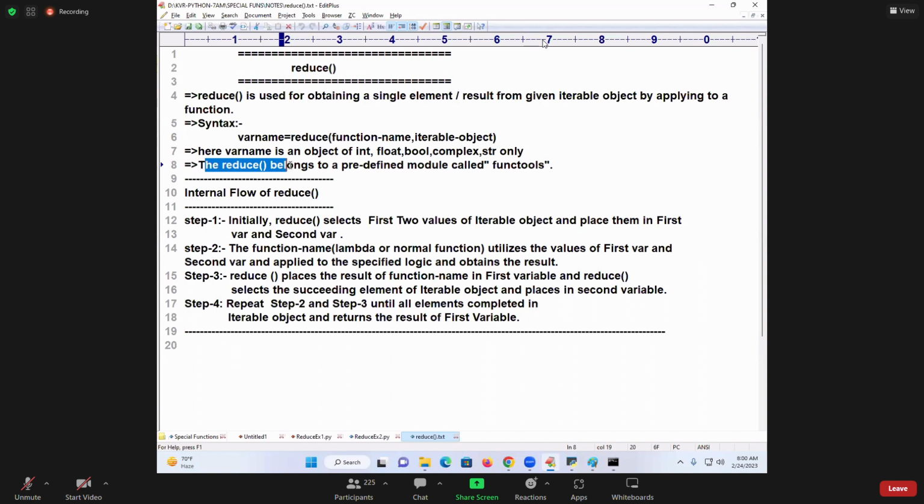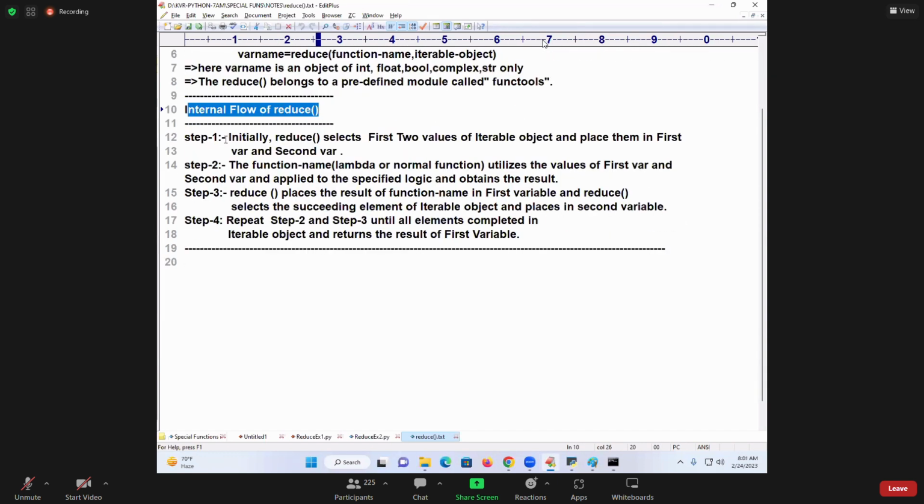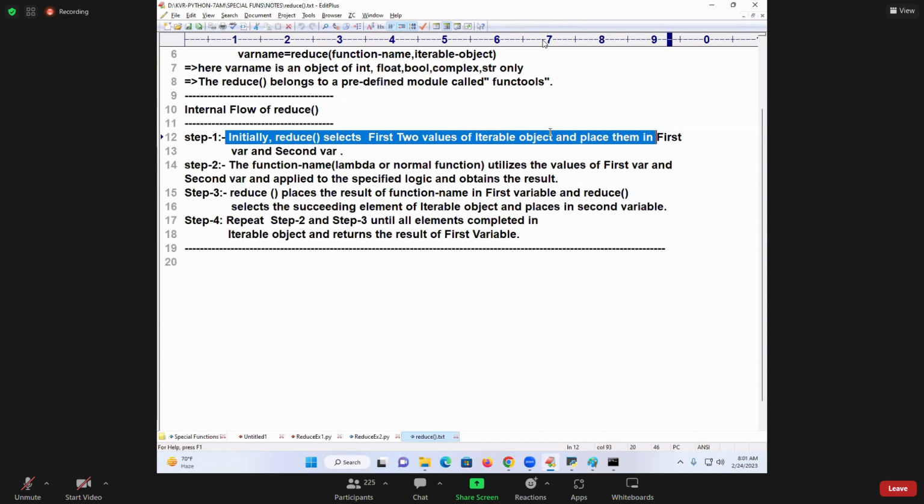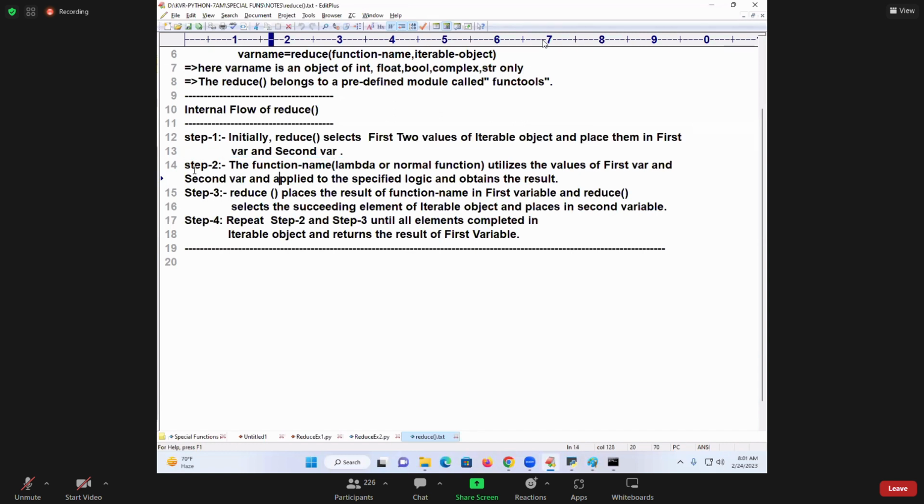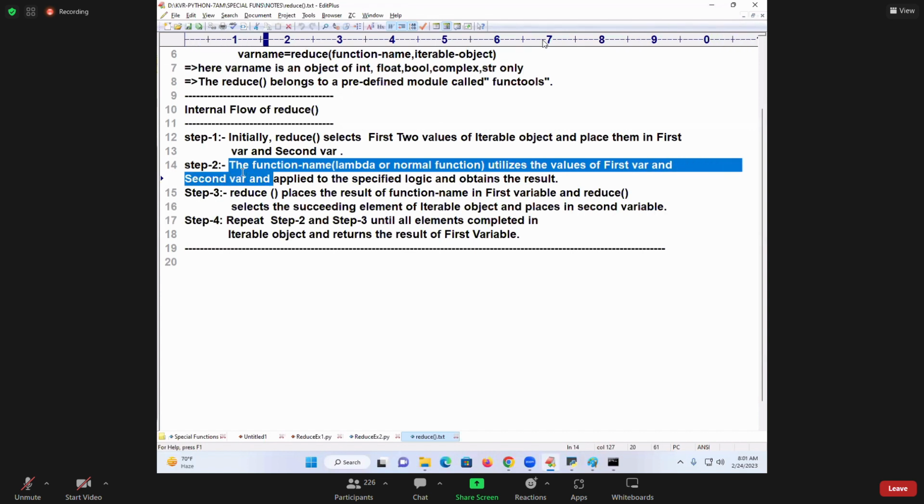Reduce function belongs to a predefined module called functools. Internal flow of reduce. Start. First step: initially, reduce selects the first two values of the iterable object and places them in the first variable and second variable. Did you understand? Next, step number 2: the function, lambda or normal function, utilizes the values of the first variable and second variable and applies the specified logic.